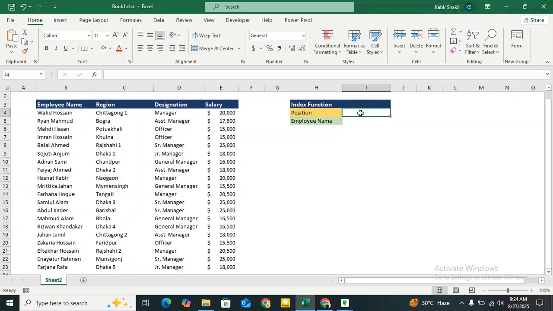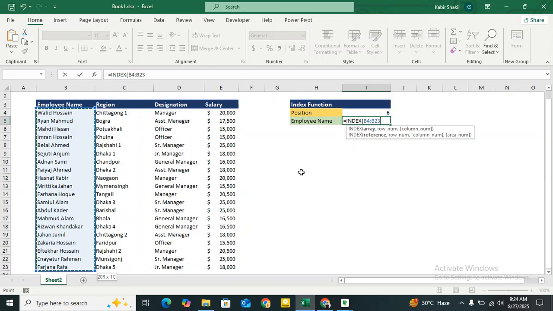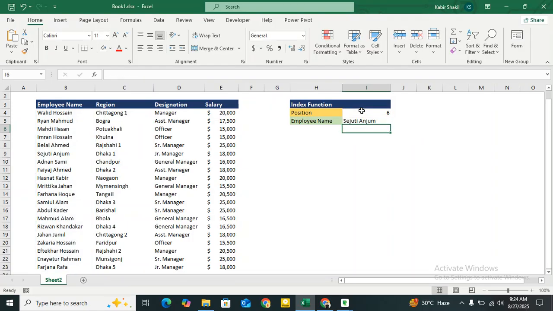If I type a position number, INDEX will return the employee name at that position. The first parameter is the array, which means which values we actually want to extract. Then the row number, the position number. That's it. INDEX is a quick and powerful way to fetch values directly by their position in your dataset.